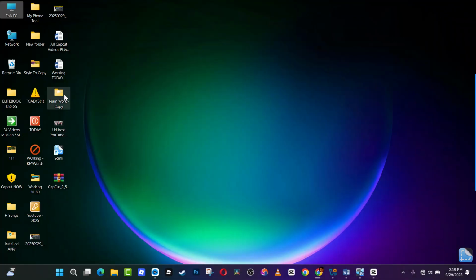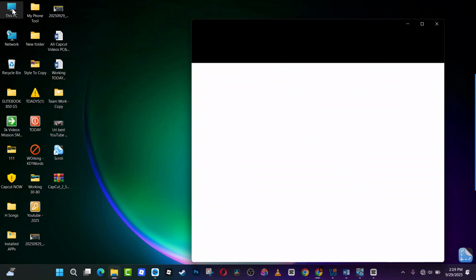So find the folder. Now here is a folder that someone shared with me. It's a project folder. So now copy the folder. Right click and copy. After you copy the folder, go and open your disk PC.